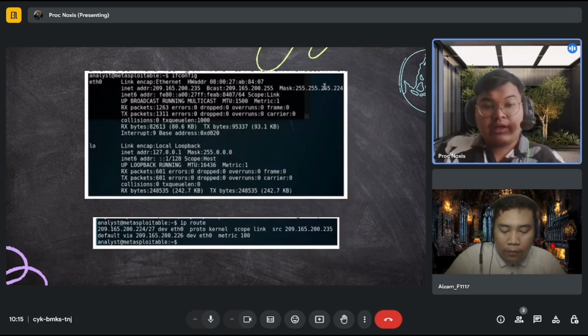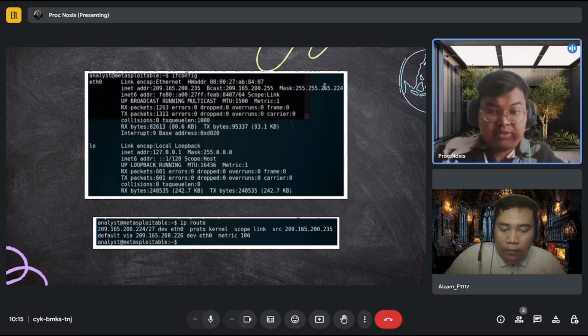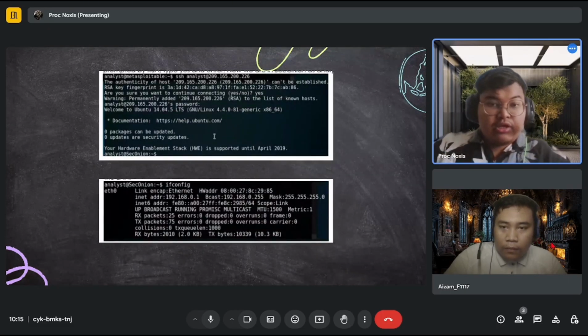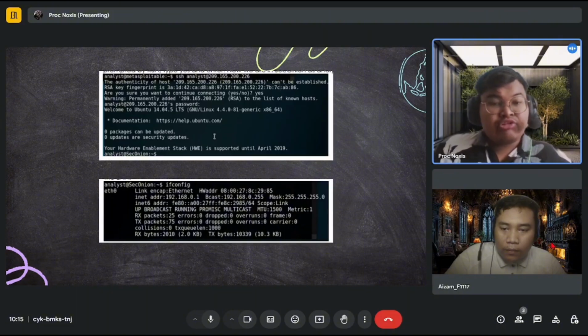In this case, this is to make sure that this is the Metasploitable again with ifconfig. This is to check the routes with ip route. So this is to show us which route Metasploitable is taking. So after knowing which route Metasploitable is taking, we can do another SSH, this time as analyst again, to the IP, and this time we are in Security Onion.